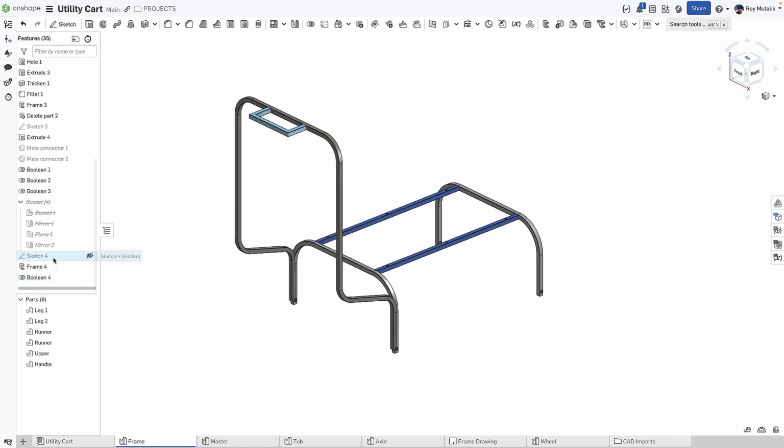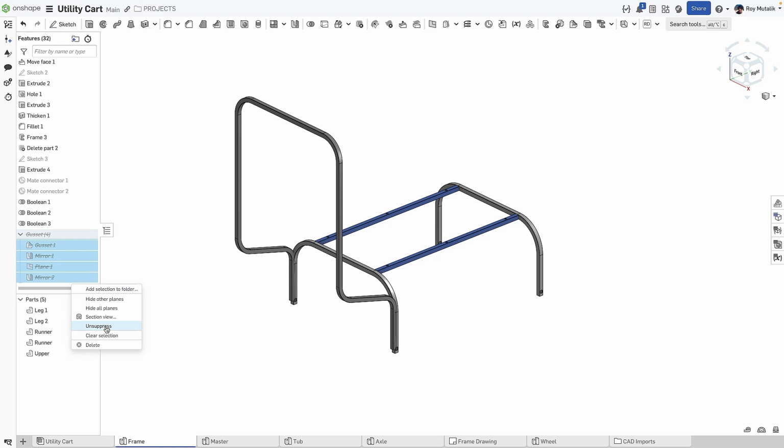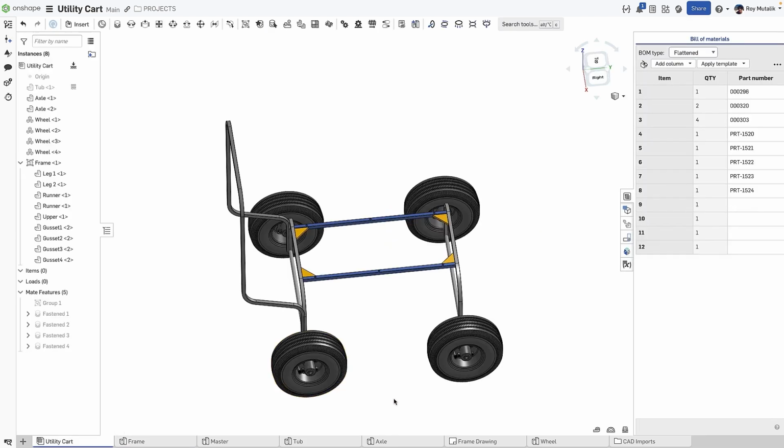Jumping back to the part studios, we can quickly make these edits. Removing these features that create the handle deletes that part from the parts list. Additionally, we'll create 4 additional parts that are the gussets. Usually, these parts would have to be deleted or added to the assembly. However, switching back to the assembly tab, we'll see it's been done automatically.